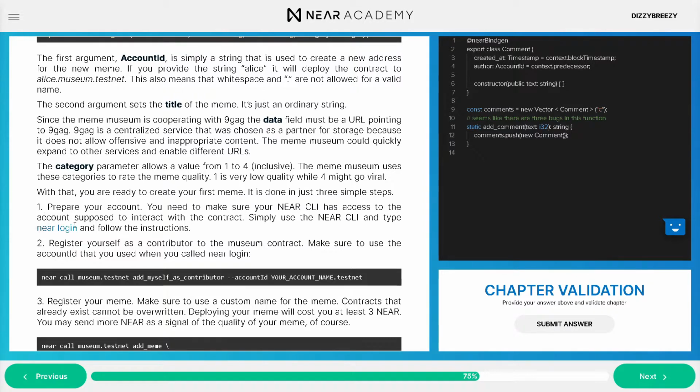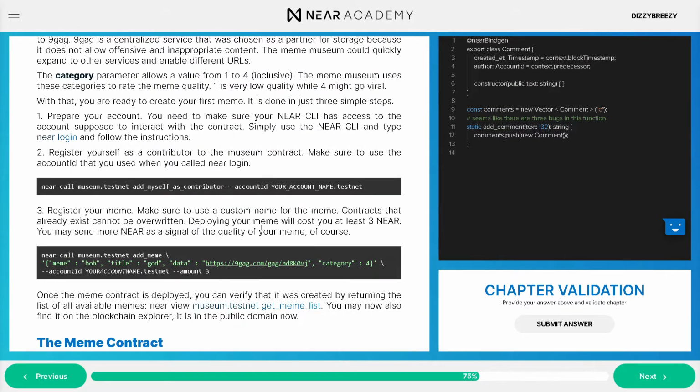Syempre, register yourself as a contributor to the meme contract. Make sure to use the account ID that you used when you called near login. So, dito sa code na to, sa account ID or account name, dito natin ilalagay yung testnet natin. Yung kinreate natin, if napanood nyo yung previous chapters, I don't know, chapter 4 ata yun, or 3, doon tayo gumawa ng mismong testnet account. So, ayun yung ilalagay nyo.